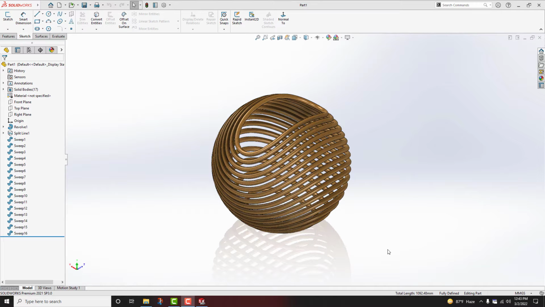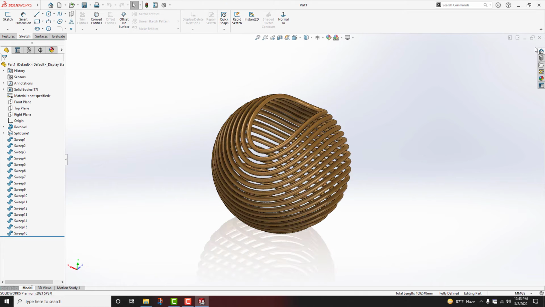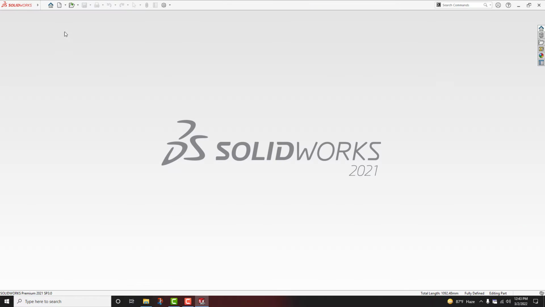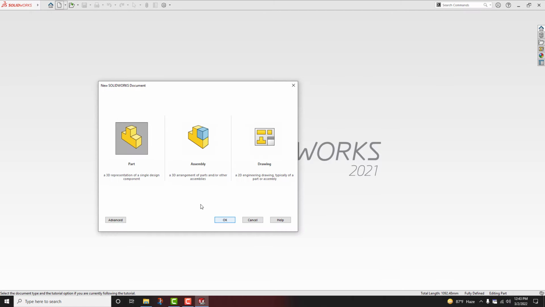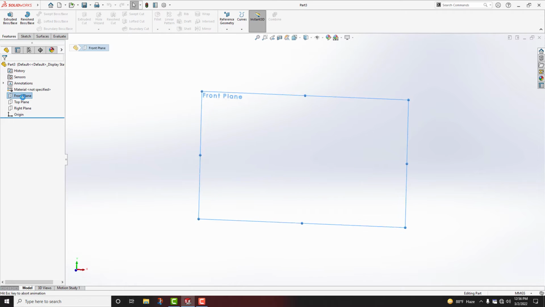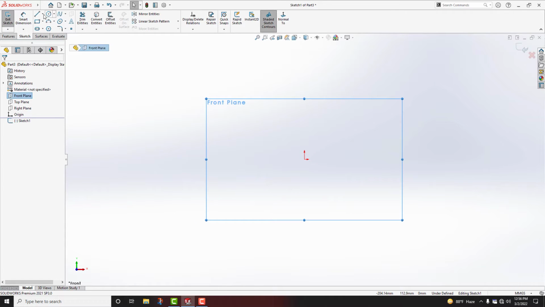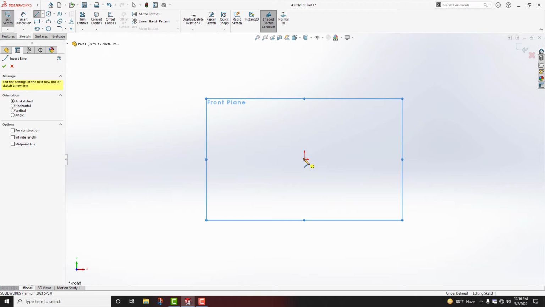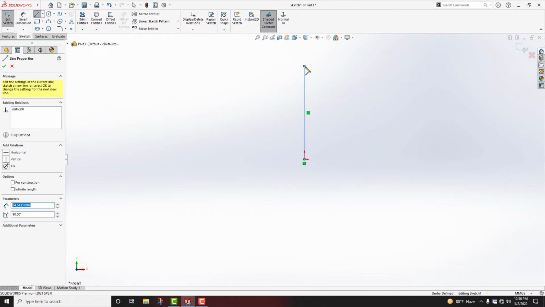In this tutorial, we will learn how to create this model using SolidWorks. Let's now start. New file. Select part. I will sketch on the front plane. Sketch, let me now go to this line. Vertical line.